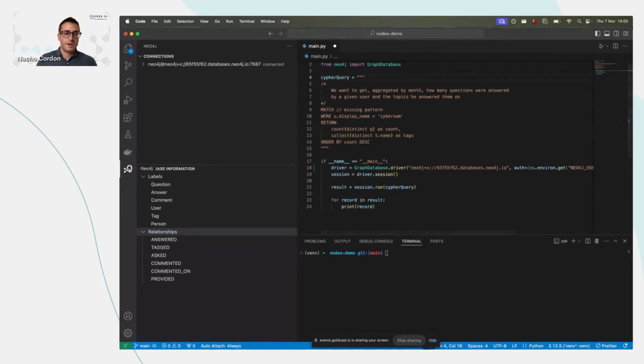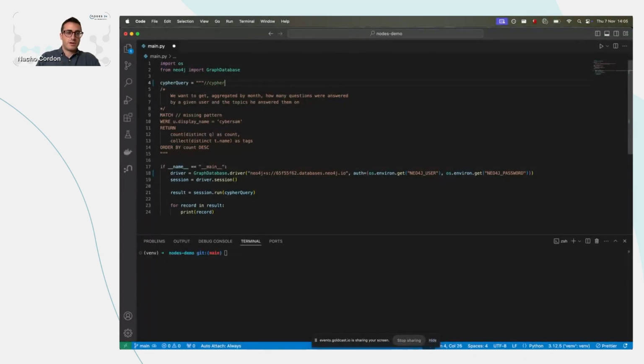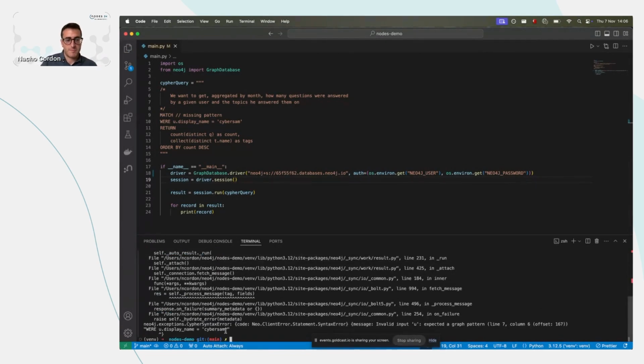So first thing this plugin can do for you is to give you some syntax highlighting on some Cypher. And the reason why we want to do that is if we try to run this file, for example, from here, sorry, I didn't save that. Yeah, we will find some errors. And yeah, this query doesn't work.